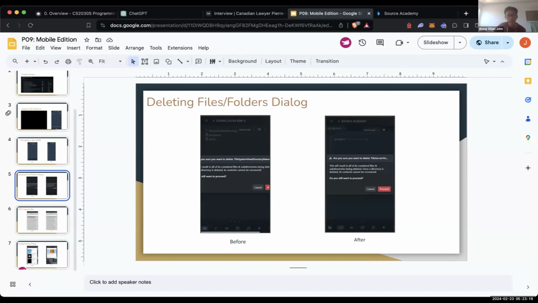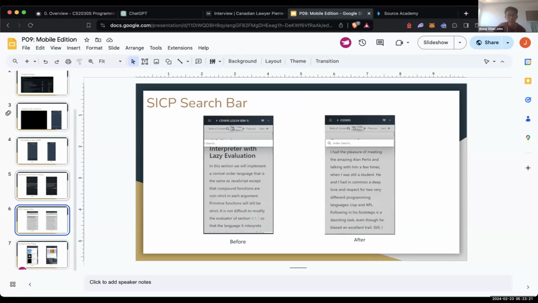Another fix related to the same topic: when you use the textbook on your mobile phones and you want to use the search option, the search bar also extends beyond the mobile screen width. We've also fixed that as well.